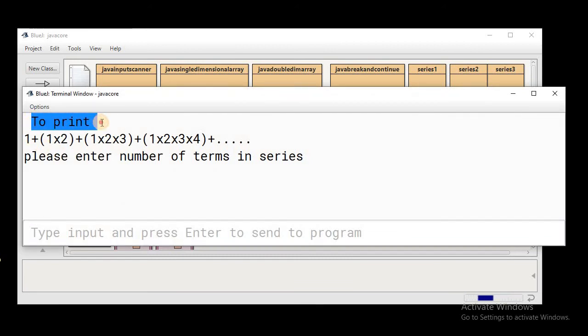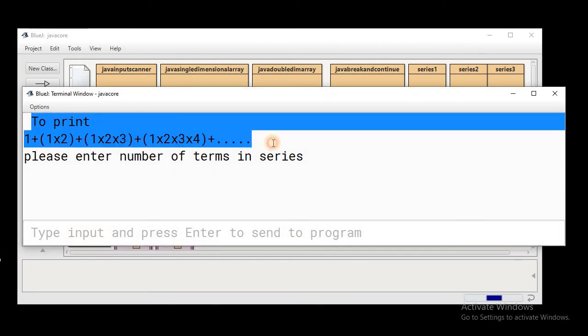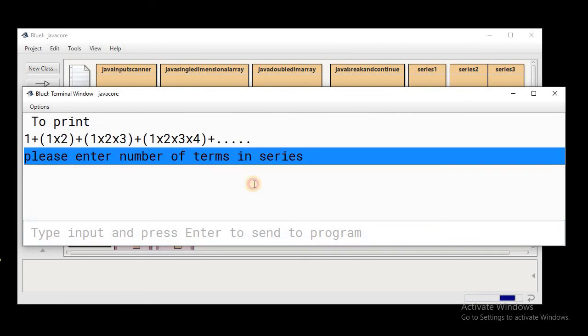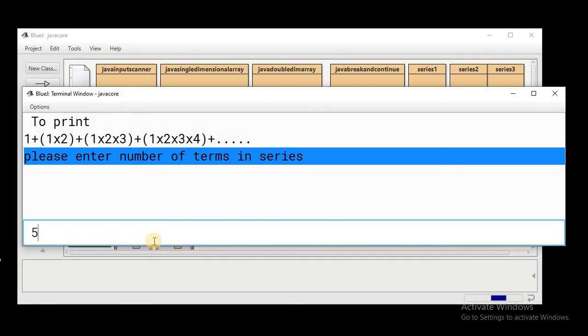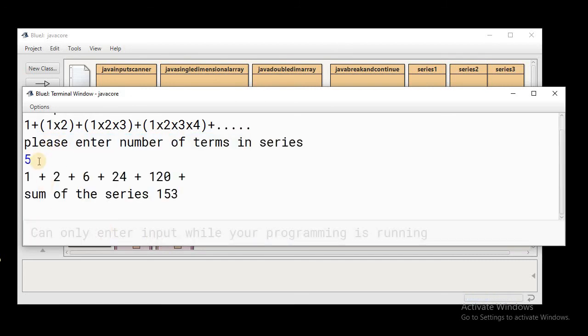Okay, so this was just the message and the printing of the series. Now we are asking the user, please enter number of terms in the series. Let me enter, let's say, 5. So while entering 5, that means we need to find the sum of 5 terms.